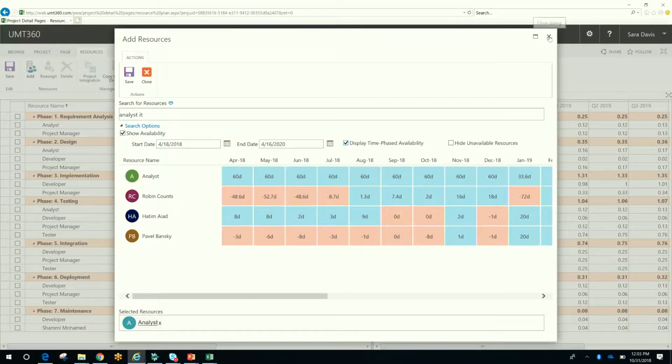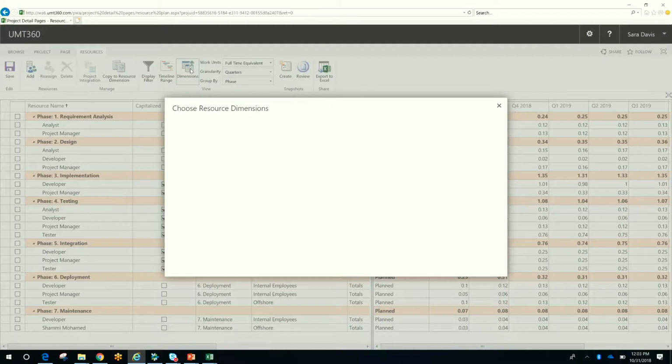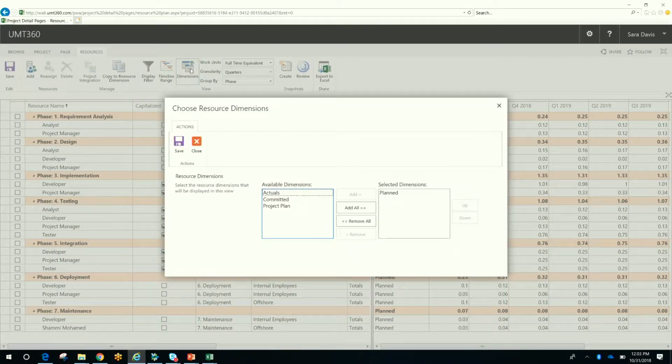The UMT360 web-based resource plan will live with the project throughout its life. Here we're simply entering information in what's called a plan dimension, which is the early stage estimate and will become the ongoing forecast. But as the project moves through its life, we can enable additional dimensions. I can bring in the committed value coming from the resource manager or owner. I can start to sync actuals from the schedule, and I won't do that now.